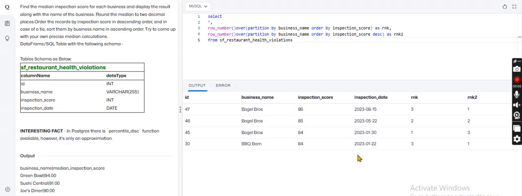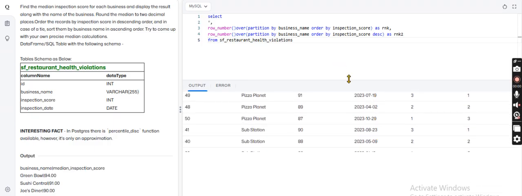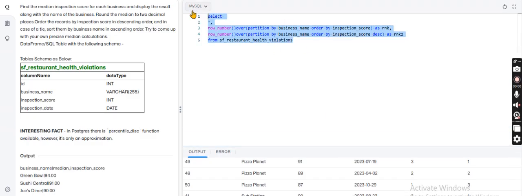So this is the output of the thing. Hopefully you are getting the concept of how to use the median. Now, the confusion begins here.